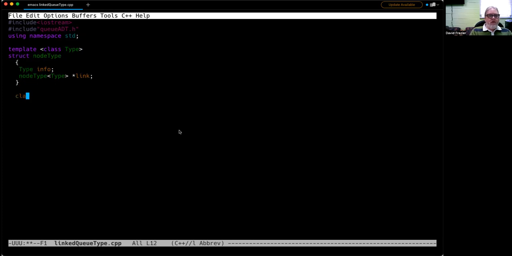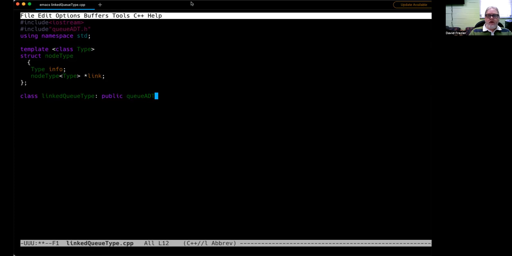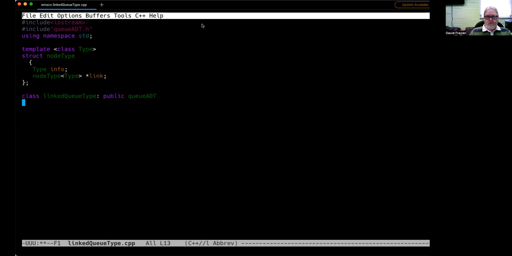We then have our class definition, and then it's a semicolon. Spacing was off, so I knew. Linked queue type, which is going to inherit in the public fashion from the queue ADT. So we should have that code together. Go ahead and close it properly or I'll forget.